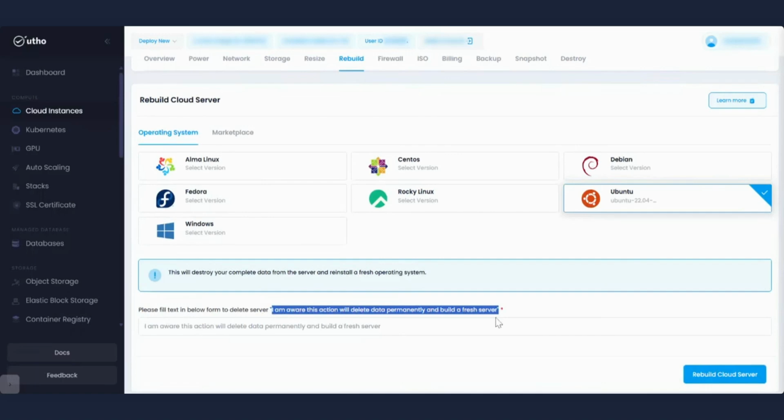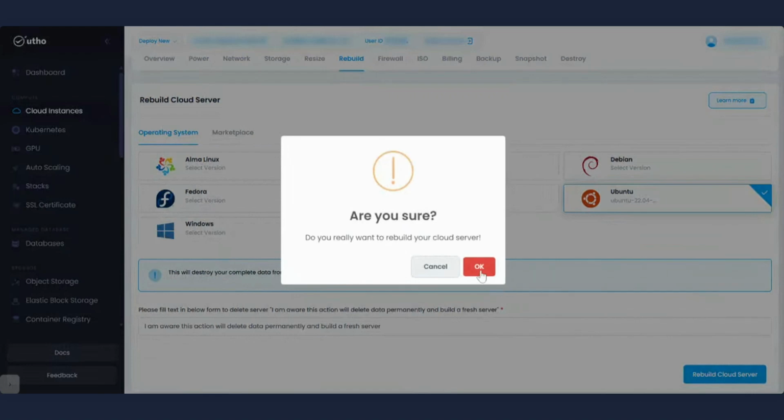Choose the operating system and the version you want to install. Once selected, hit deploy and Utho Cloud will start provisioning your new server.